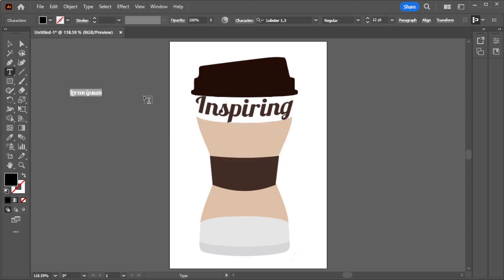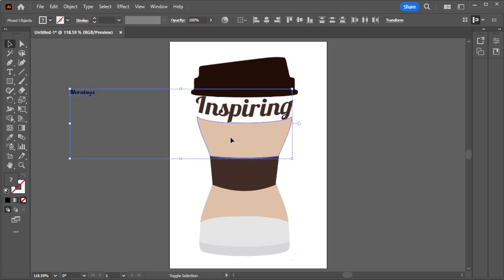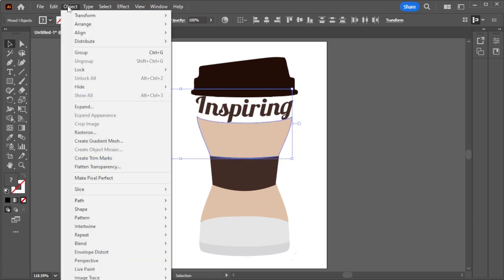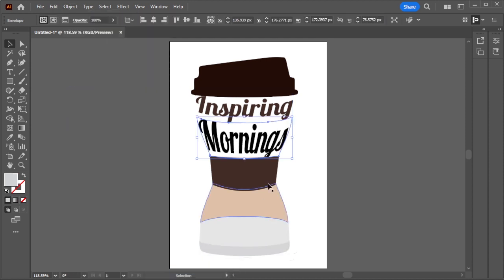Write another text. You need to make sure that the text layer is below the shape. The shortcut key to send backward is Ctrl Shift and left square bracket. Go to Object, Envelope Distort, Make with Top Object.